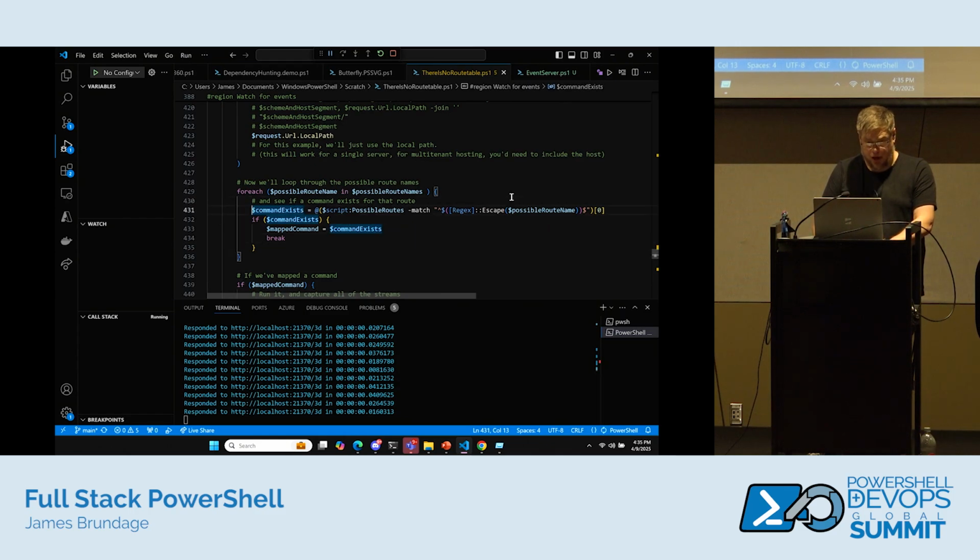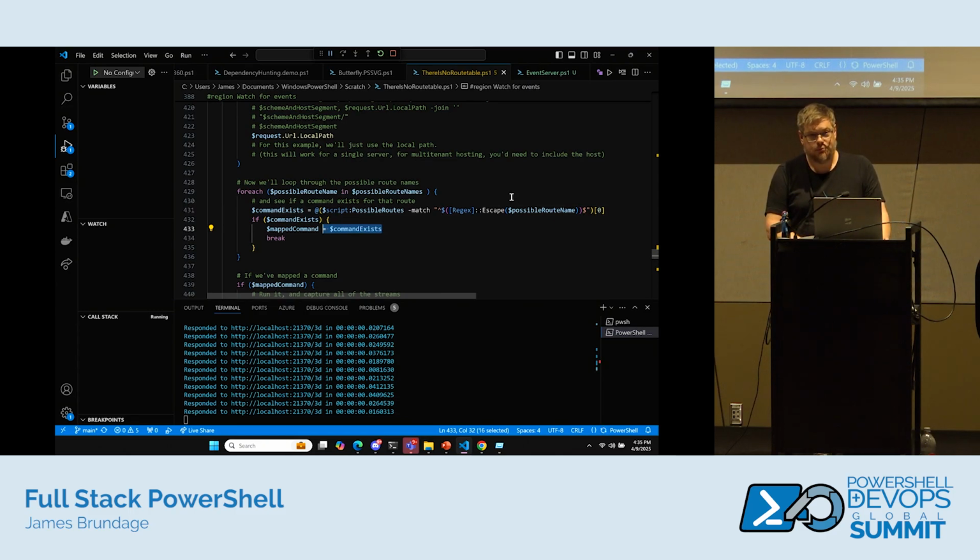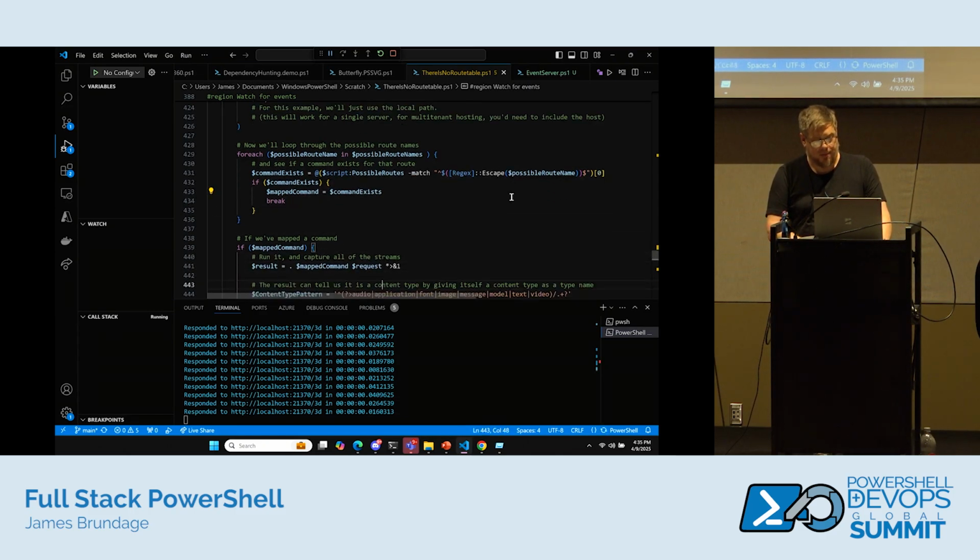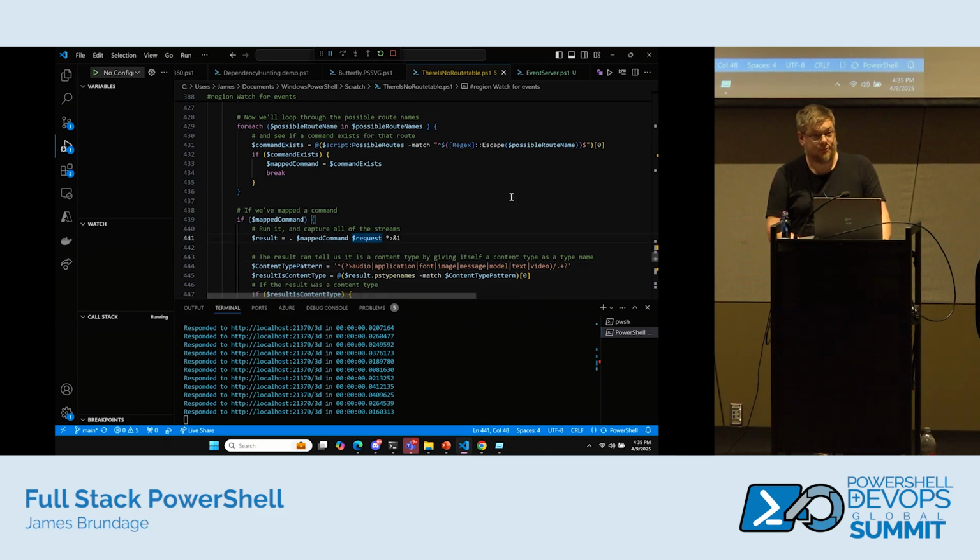But basically we go check, does a command exist for this route? If one does, cool. If I map to a command, I run the command. I know. Again, we get a request. We give a response. Hopefully not rocket science.